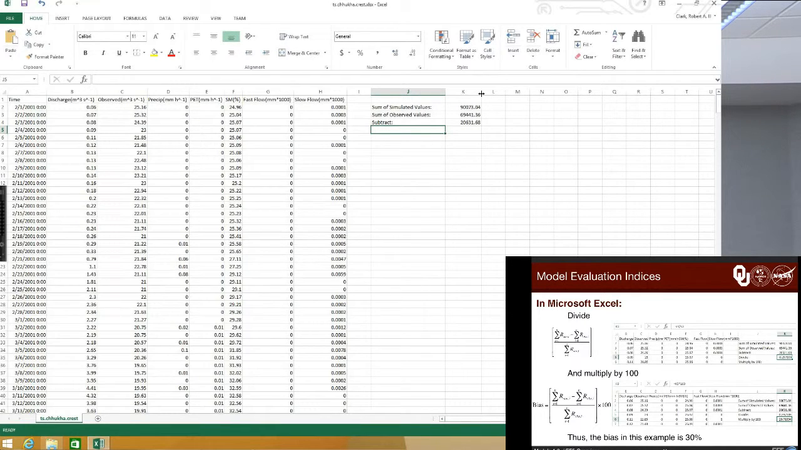Now I need to divide, and I'm going to divide that subtracted value, K4. In Excel, you use division by doing a slash. So I'm going to do K4 slash, and then I'm going to do the observed values, which is K3. And I get 0.297. And then I multiply by 100. So I'm going to take K5 and do an asterisk for multiplication, and 100, and I get 29.7, or 30 when you round up.